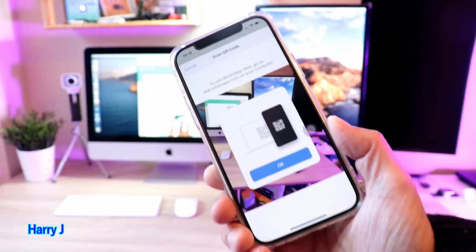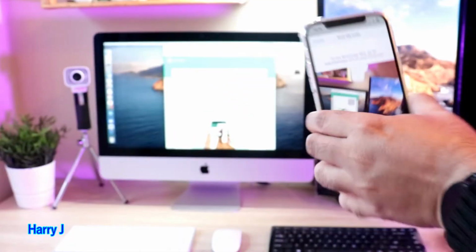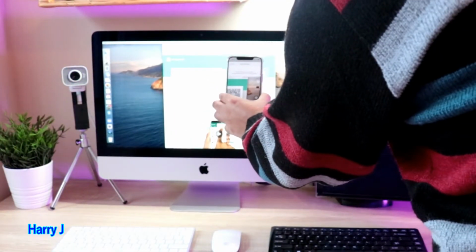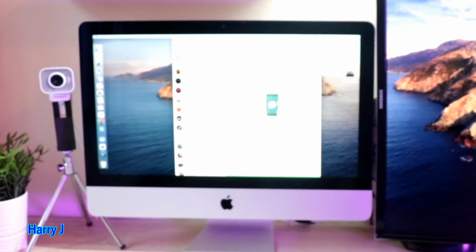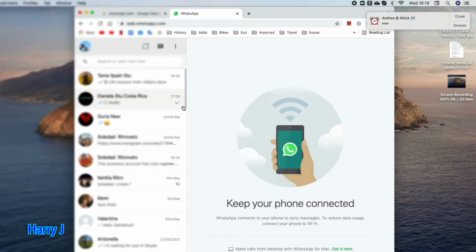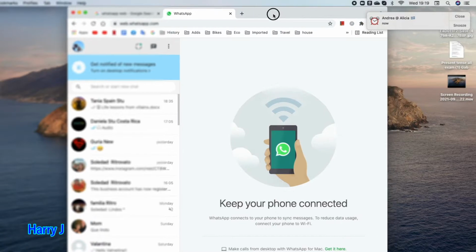So, the scan the barcode option. Now you have to hit the OK button here and go to scanning the barcode. Here we go. The barcode is scanned, it's done, and all my contacts and chats are available there. So it's very easy and simple to connect WhatsApp Web to your MacBook, iMac or any other computer.